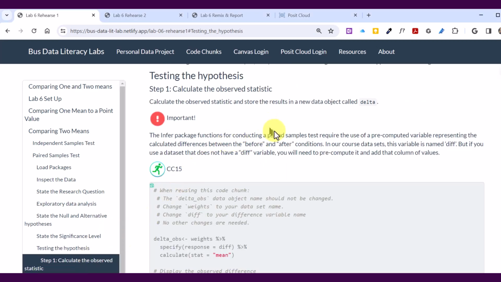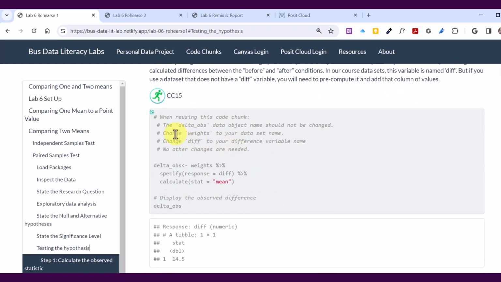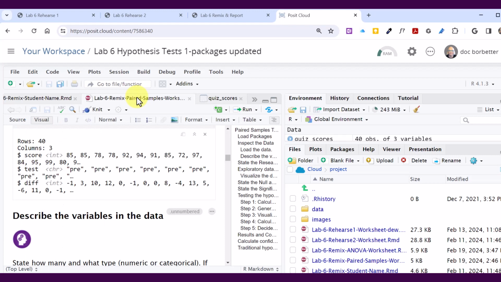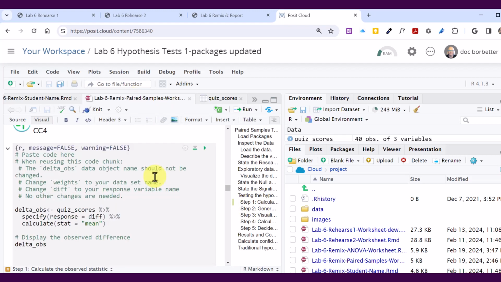Let's go on down here to where we're testing the hypothesis. And the first step, this is where you'll start, again, seeing that same pattern. We're going to use the infer package, and here there's an explanation about this diff variable. And so we're going to copy this code. I'm going to go ahead and copy that. Copied. Let's go back over to Posit Cloud. And I'm going to go over here to my paired samples. And I'm going to go down here where we're starting the test, step 1. And you can see here, I've already pasted it in there.